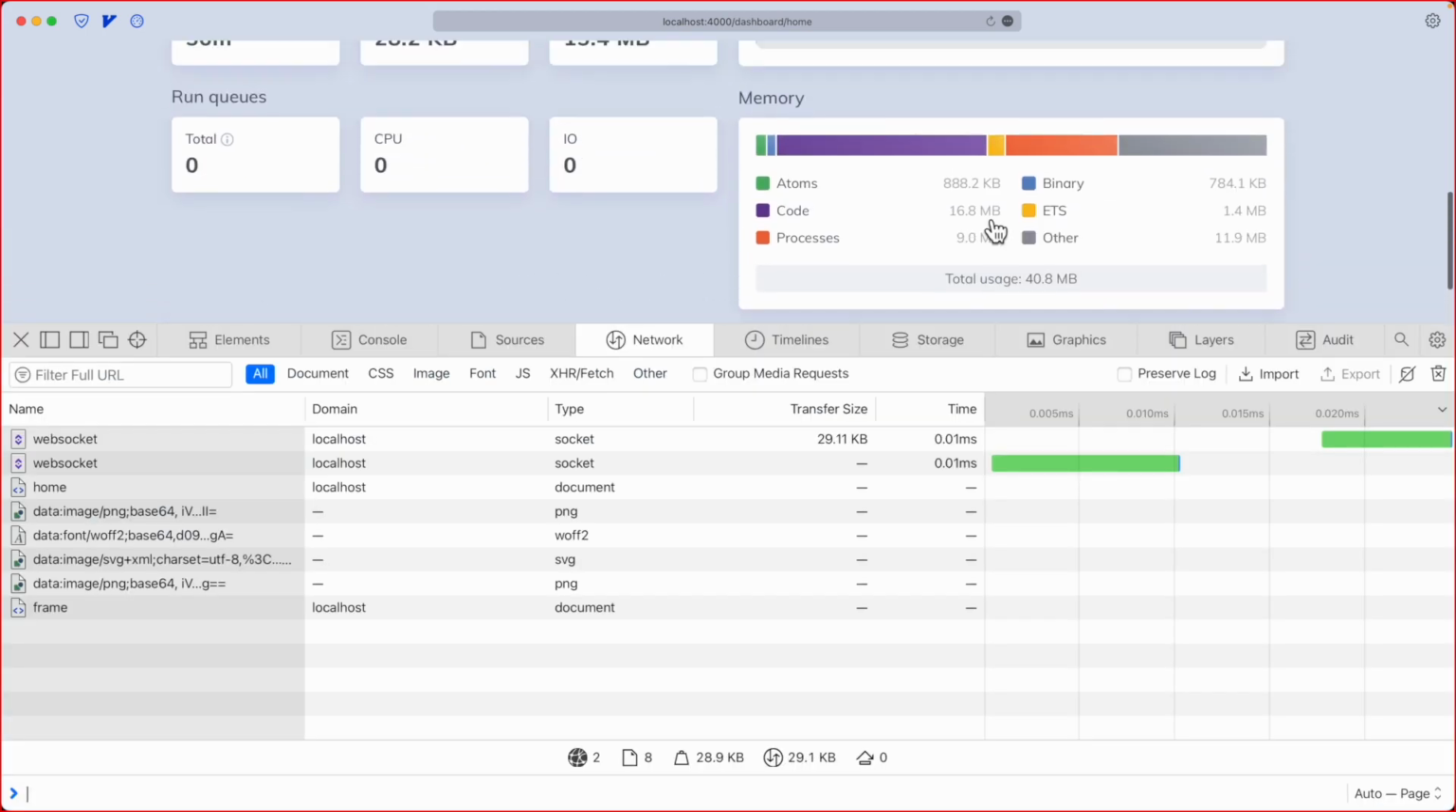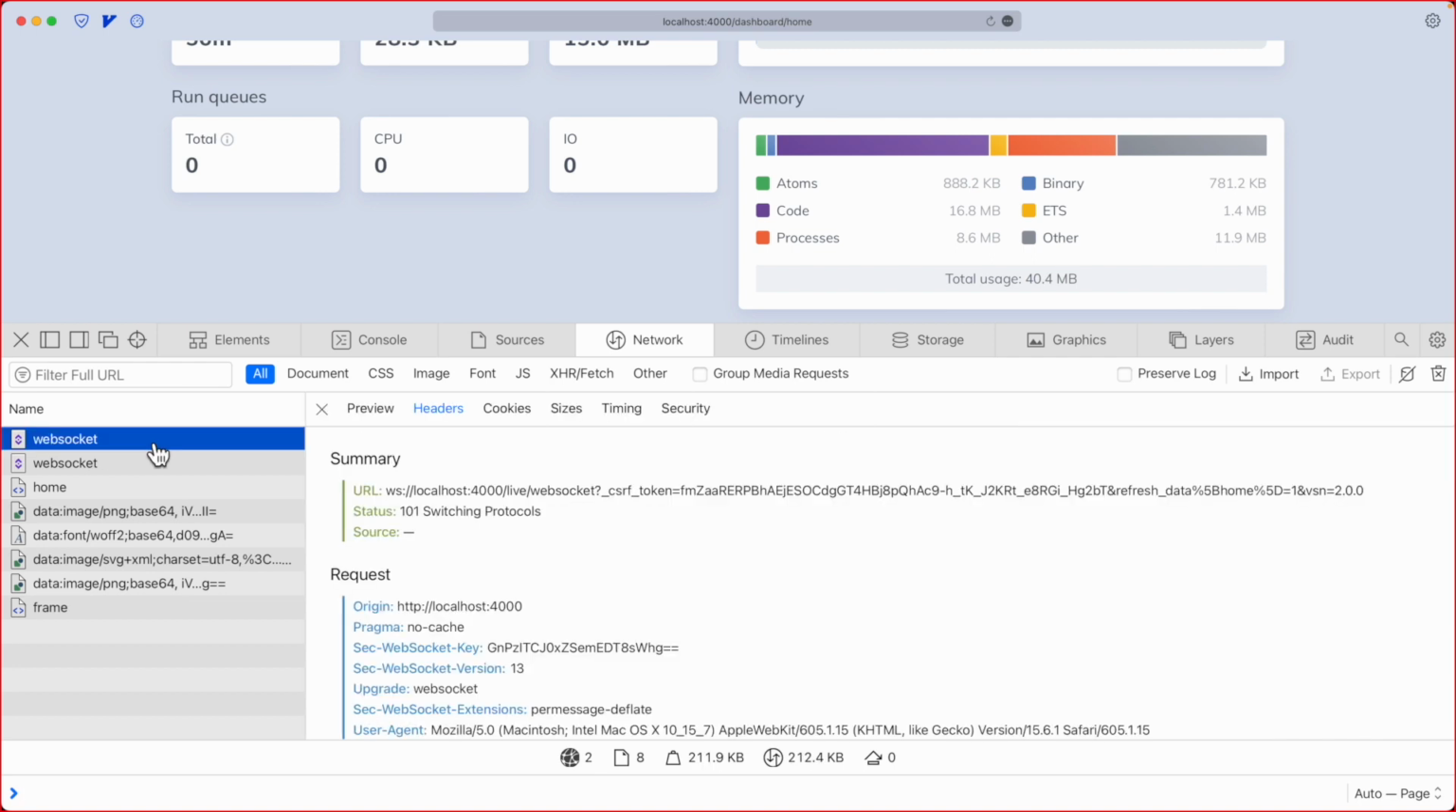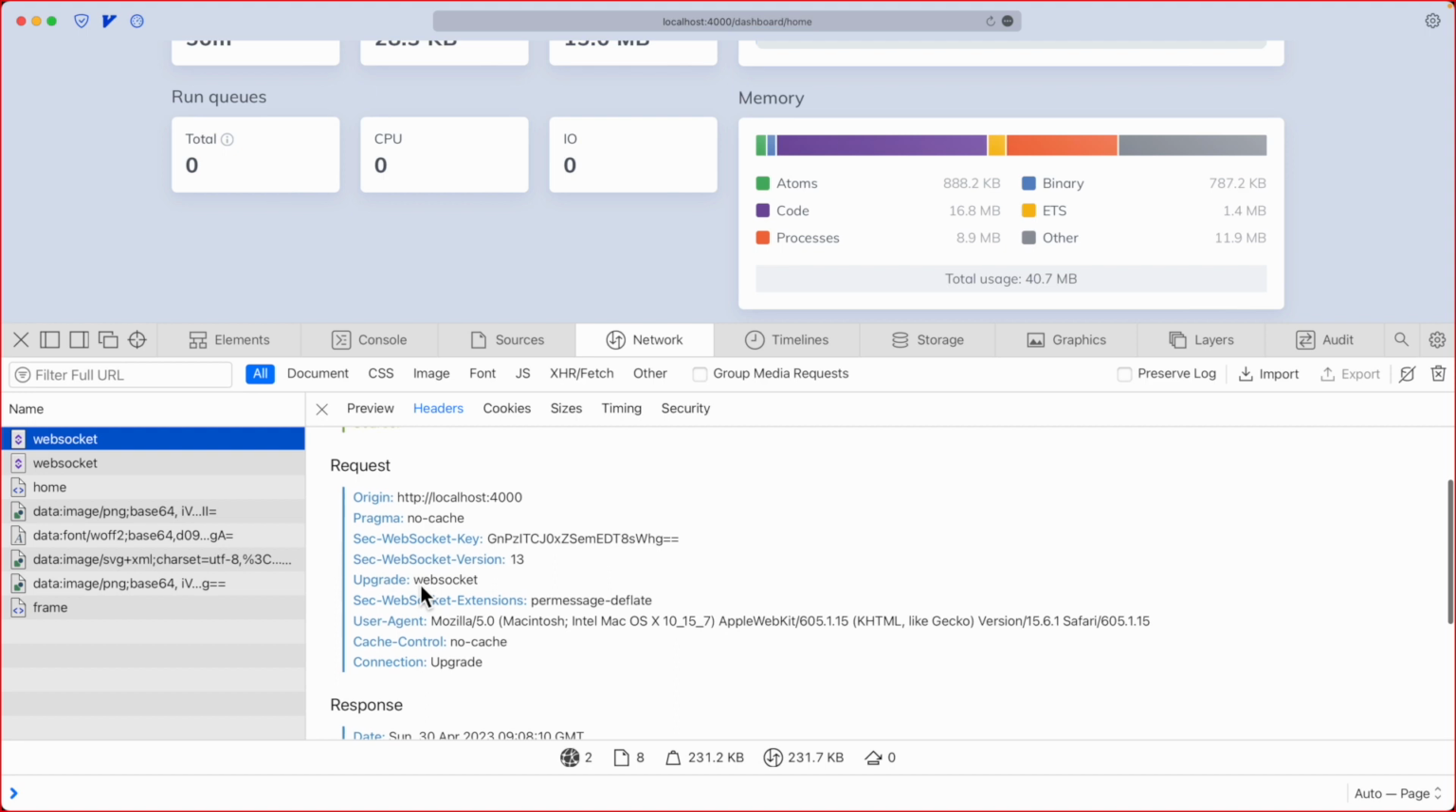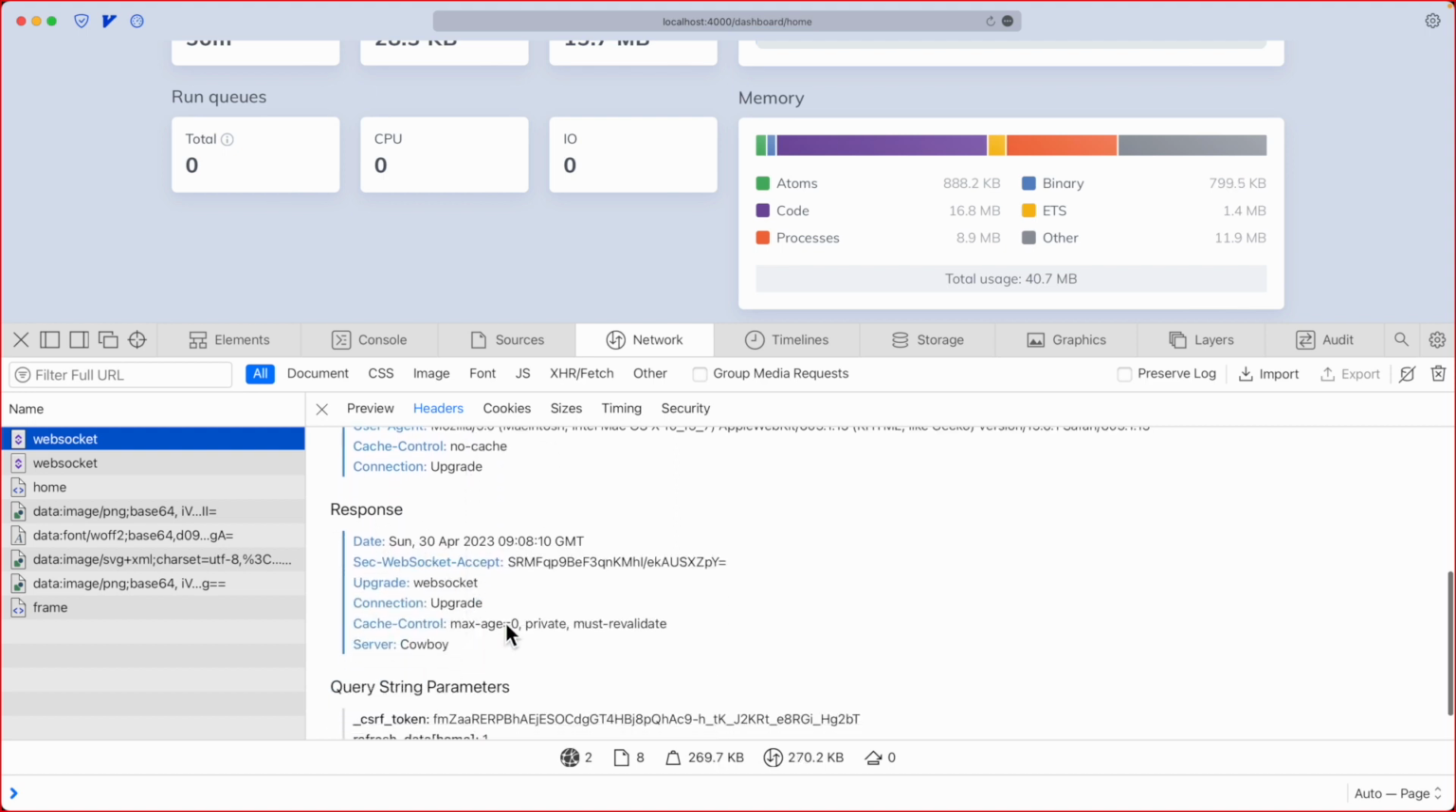If we inspect, we can see that we have 2 WebSockets, and this WebSocket is for the dashboard. Every second, the transfer size grows. However, no new connections are established. If we look at the headers, it is exactly what we've seen before. Back here, we have some drawbacks as well.